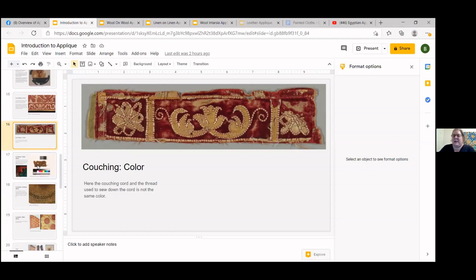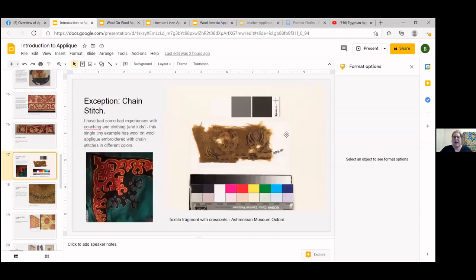So I'm going to talk a little bit about the three examples that we do have of it not being couching. This tiny little scrap, my favorite piece of period scrap in the world, because the outline of this is actually done with chain stitch. And it is the only example that I have of the outline of applique being done with chain stitch.